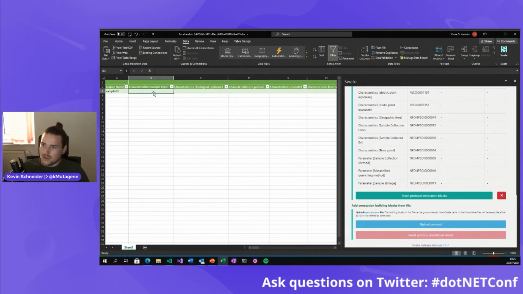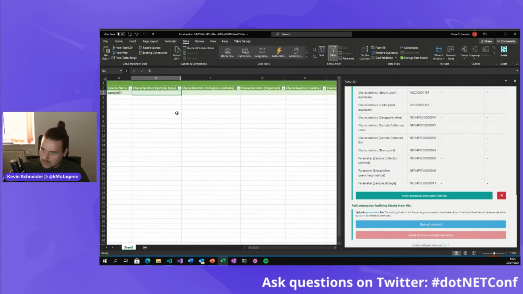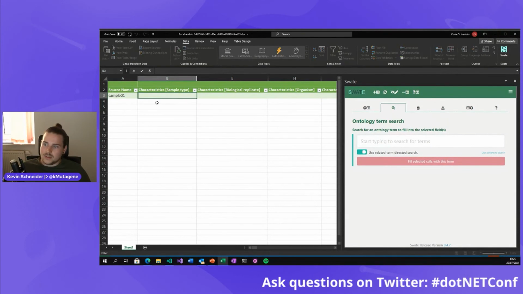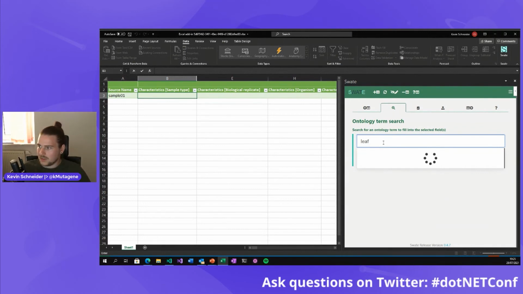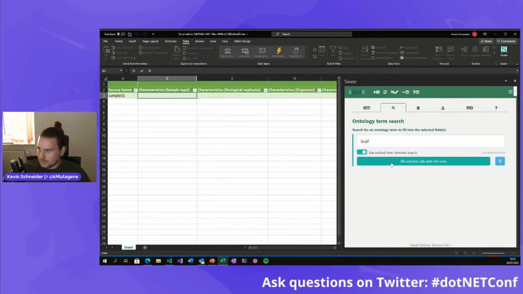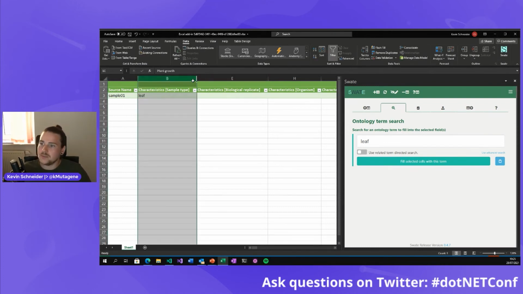And the important thing here is, let me zoom in a little bit maybe here. The important thing here is that what we can fill in here is not just free text, but what we are using here is ontologies, so controlled vocabulary. So every time I am inserting leaf here, for example, it will be the same term, leaf. Here we go. It doesn't matter if I write it with a large L or something like that, it will always be the same term.